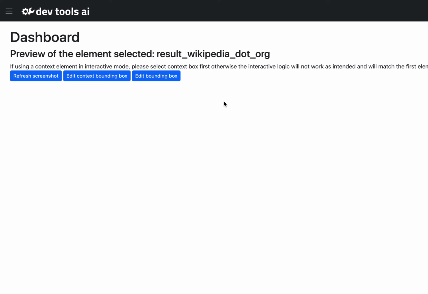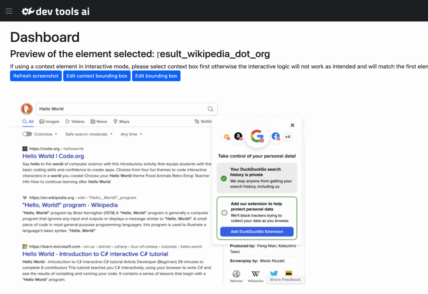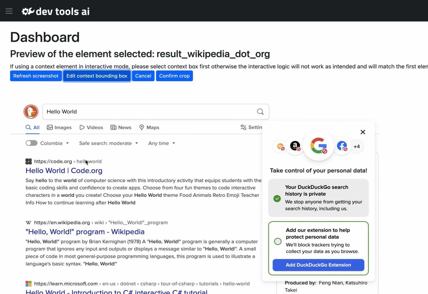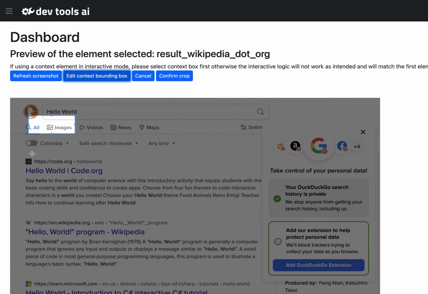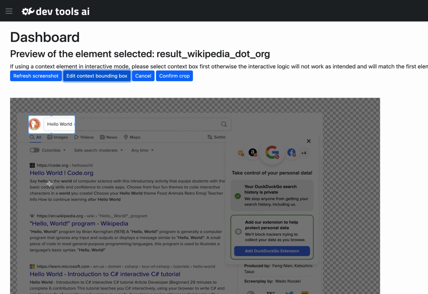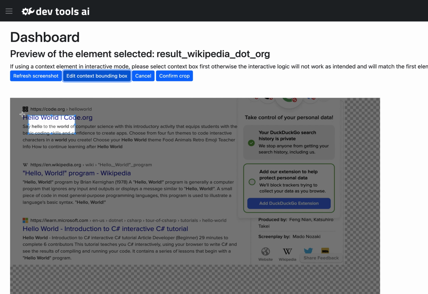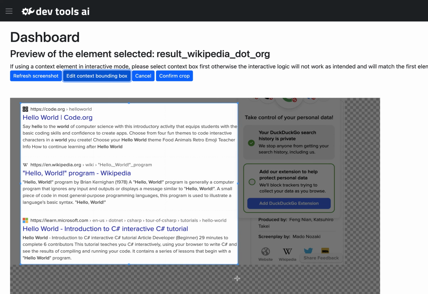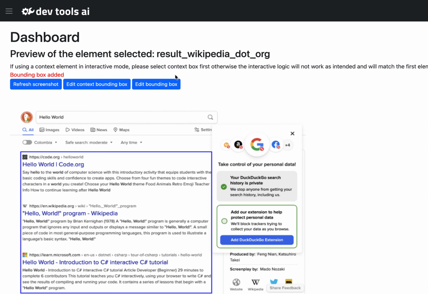Okay, now I'm going to do Wikipedia. So I'm going to edit the context bounding box, and then I'm going to click here, and it's not zoomed out, so I need to zoom it out so I can see all the results. I'm pinching, and then I'm going to highlight all these results. I'm going to confirm that crop, and now I'm going to edit the bounding box.